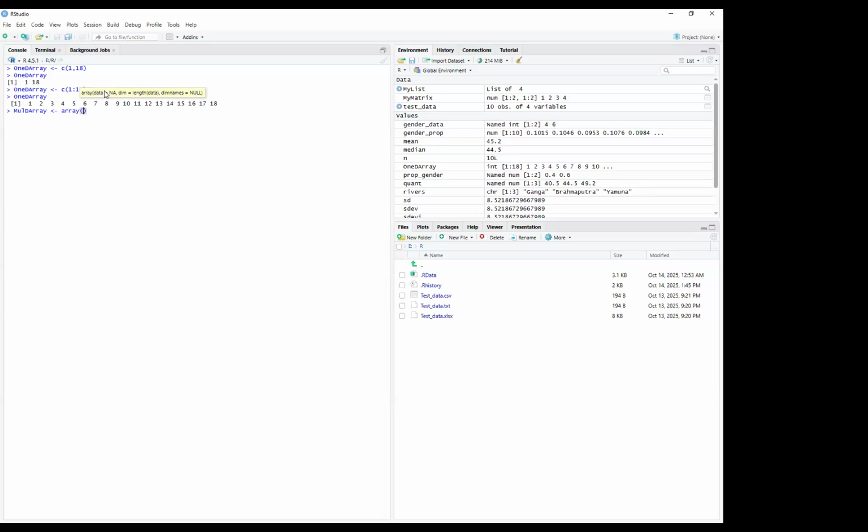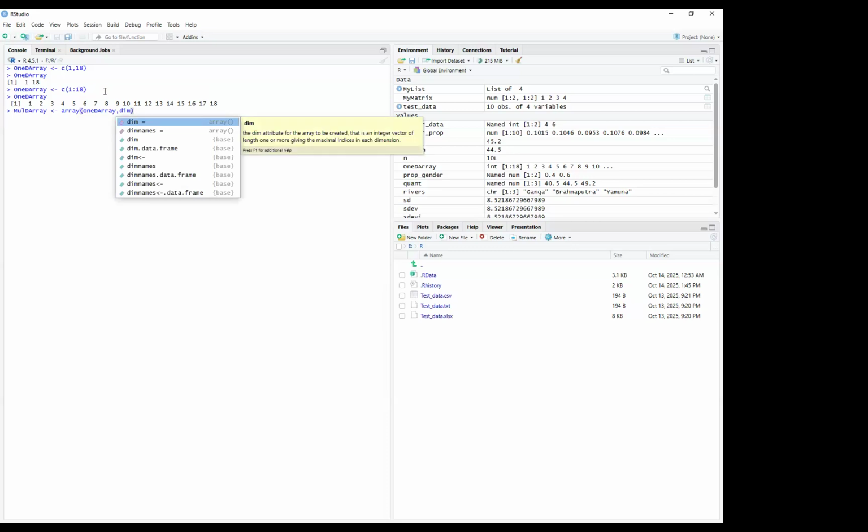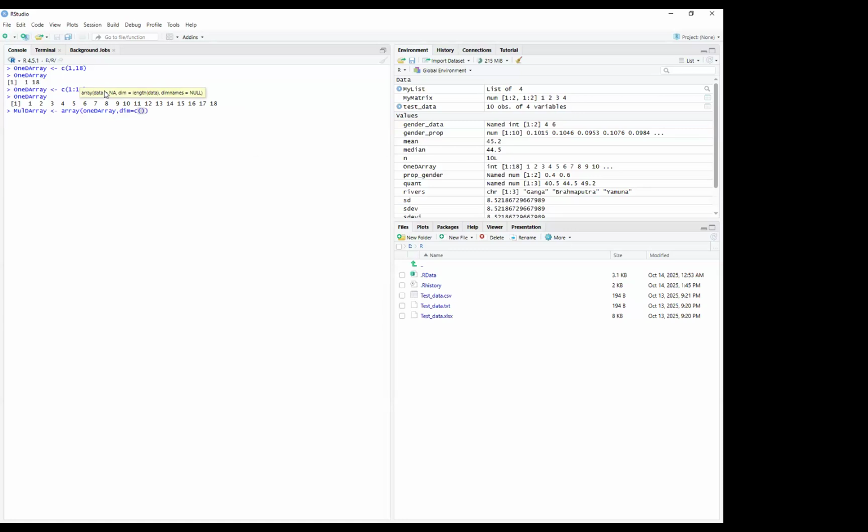So I can directly type that 1 colon 18, or I can also type 1D array because this is already created. So I will create my multi-dimensional array using the already created array, that means the 1D array I had created. And I also have to specify the dimension. Now, what these dimensions mean, you see. So I'll write dim equal to c, say 3, 3, 2. Fine. So what does it mean? It means that out of those 18 values, I'll be creating two 3 by 3 arrays.